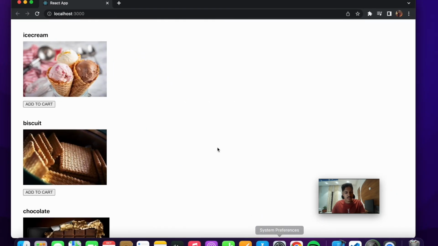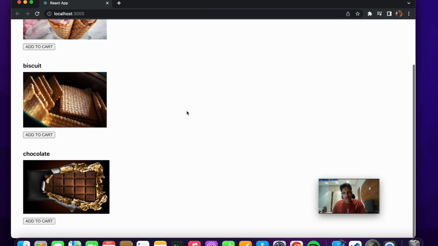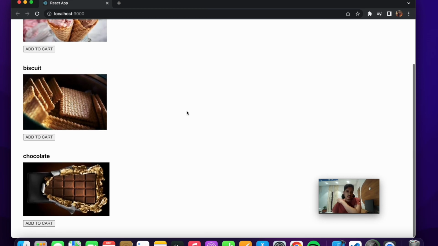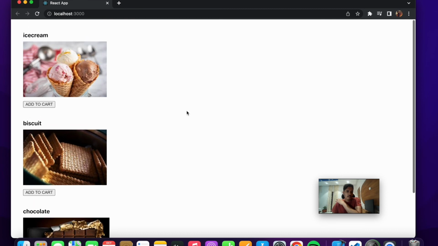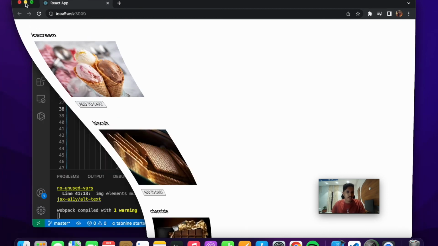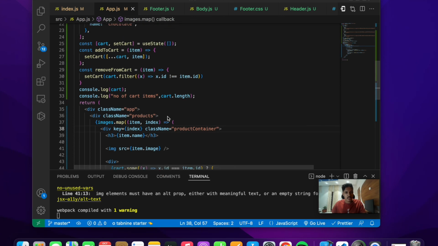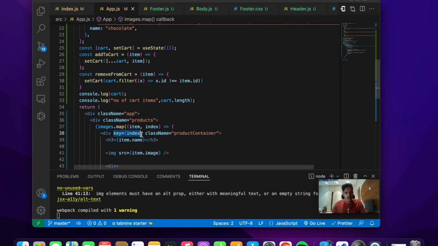I think that's it about the cart system. We have explored the add to cart functionality as well as the remove from cart functionality, and this is kind of a short project, building a cart system with the two functionalities done. We have also explored the map function as well as the keys, which I just explained.